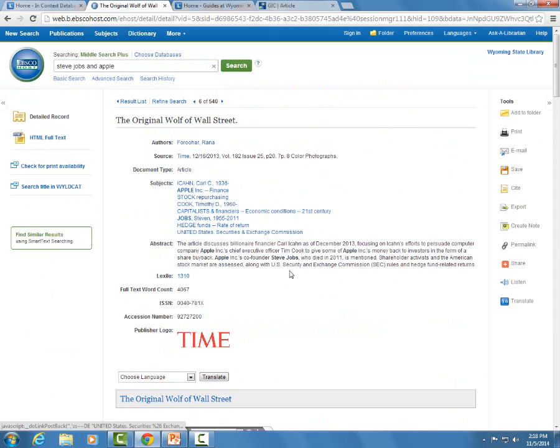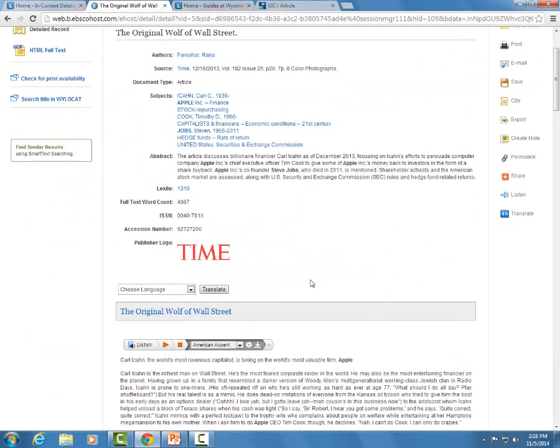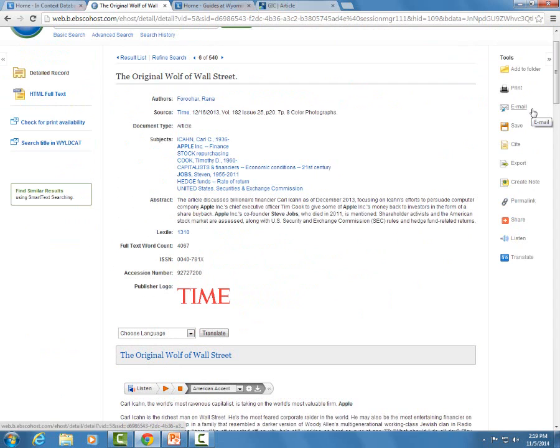When we go into an article, if it's available in HTML full text, all you have to do is scroll down and there's the full text. On the right, as in other resources we've looked at, you can print, email, and save, get citation information, export this information.